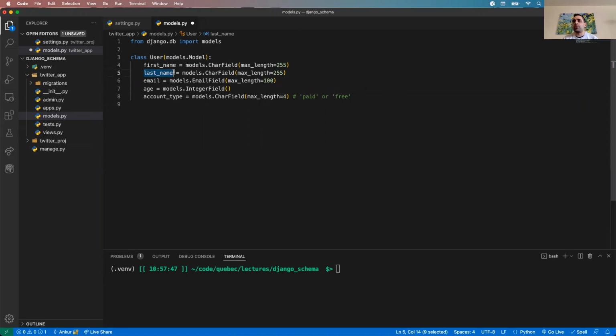But what if we want to validate email? Well, in this case, EmailField is a special field that has validation built into it. So if we try to enter an invalid email, it should check that for us, because that's a standard enough thing where the Django creators were like, all right, email is a common enough field. We're just going to create a special field just to validate that. We also have age as an integer field, and then we have account type as a text field.